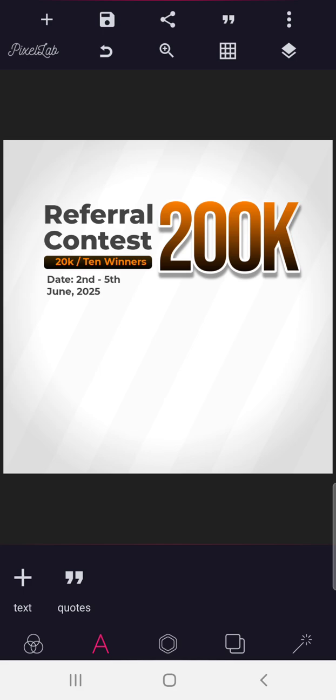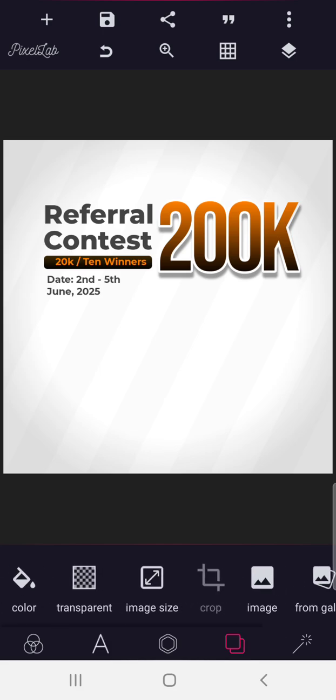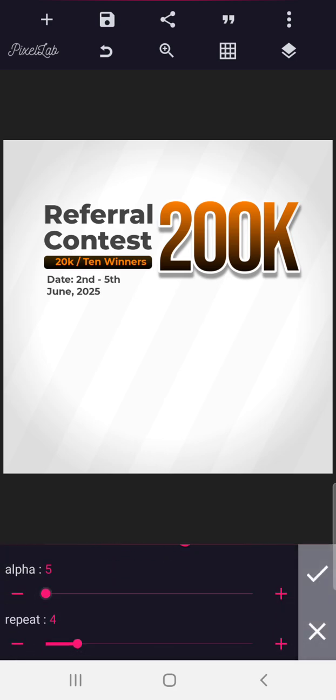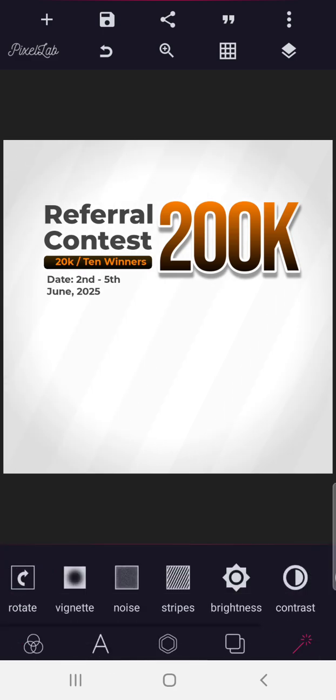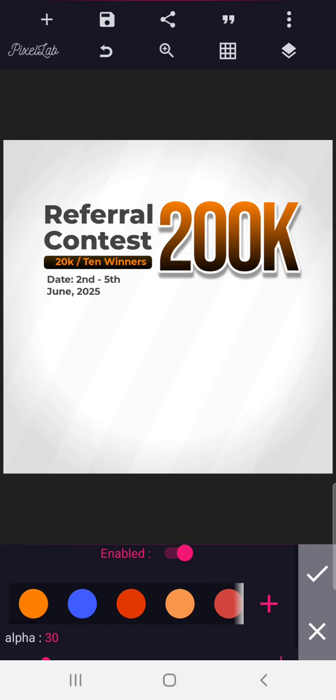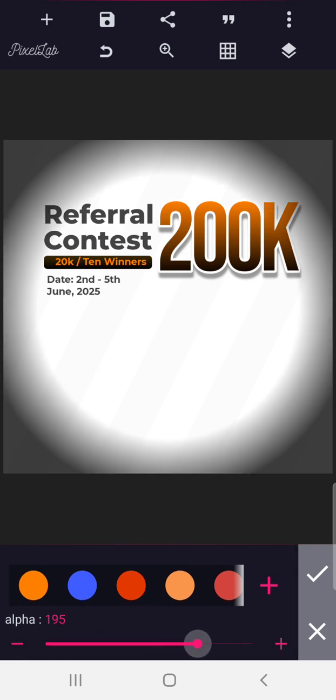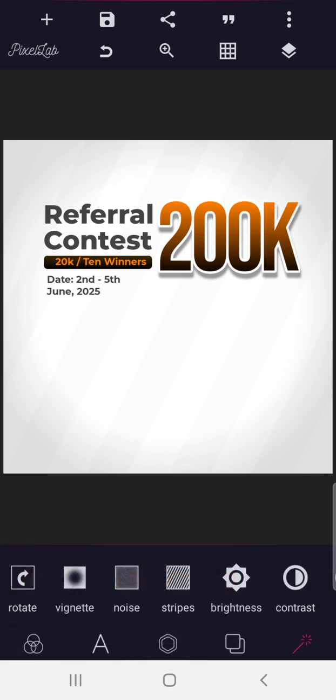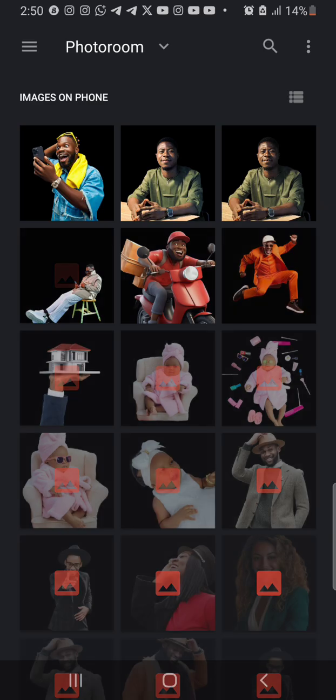You've got this. So another thing is the background. I did not delete this background before. So what I did here was these stripes. I took it to 5, then the repeat took it to 4, and that is it. Then for the vignette, I turned it on, and then it's just black. I picked here and then reduced it. So that's just what I did there. So the next thing I did was to add the image, Photoroom.